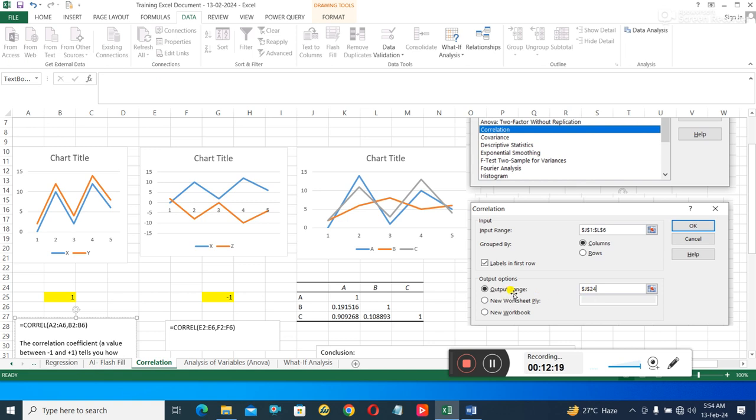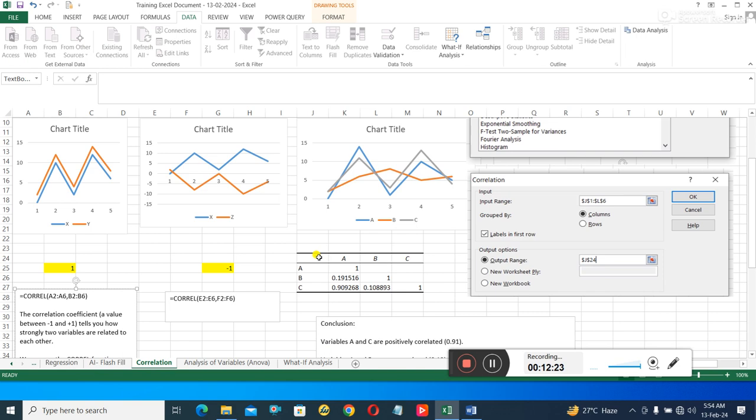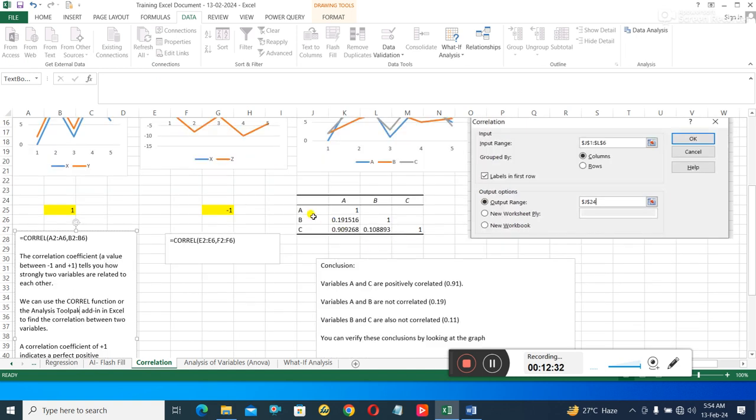Then where do you want to put the output? You click here, on this spot, J24. Immediately you click, and you click OK. The system automatically builds this table for you. It's telling you that on the top here you have A, B, C and on this side you have A, B, C. So it wants to show you the relationship between them.